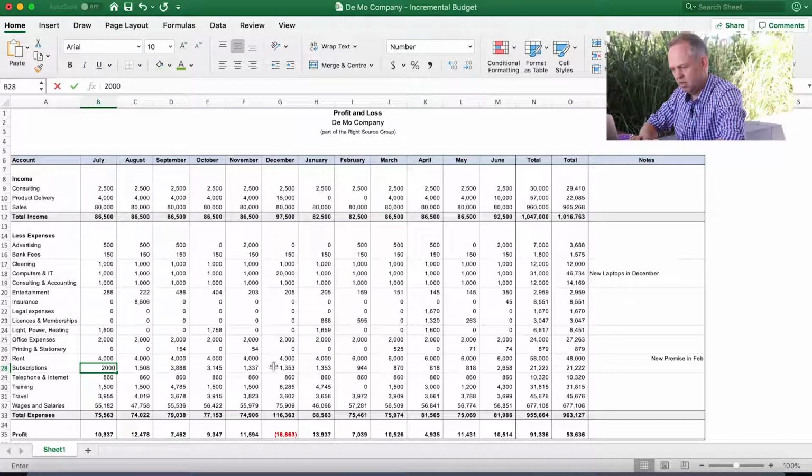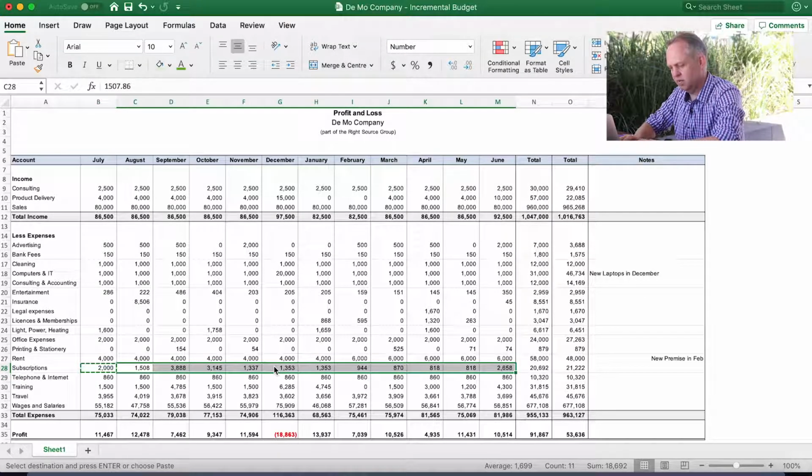Subscriptions, again, it's about $2,000 a month. The whole idea of subscriptions is to smooth it over the year, so we'll keep that smooth. Telephone and internet. Training, we like to keep people trained. We're just going to leave that the same.